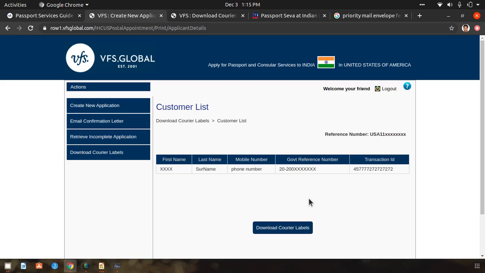But be very sure, when you download your courier label, you have to send your application within a week, or it's valid for 15 days if I'm not wrong. So I would highly recommend you to just check that the courier label is available for you to download, but don't download it till you are very sure that you would be sending it within a few days, like maybe tomorrow or the day after. Don't download the courier label if you are not ready with your application.